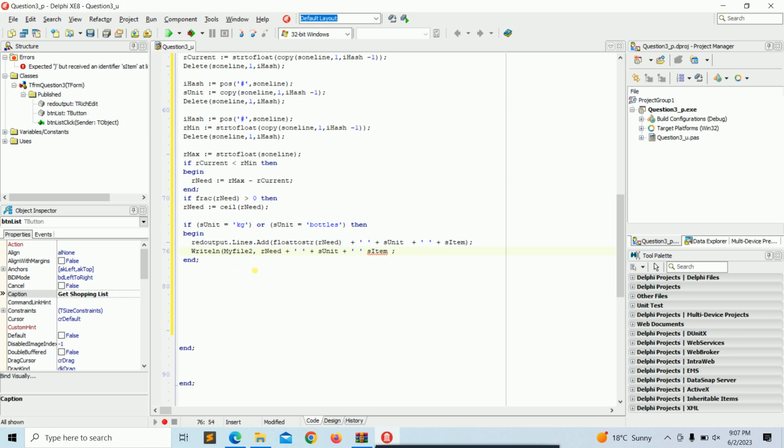But now this is a real variable, so I need to convert it. I need to convert that from a float to a string. Okay, then I close my bracket there. So this is how we write to a text file, ladies and gents.